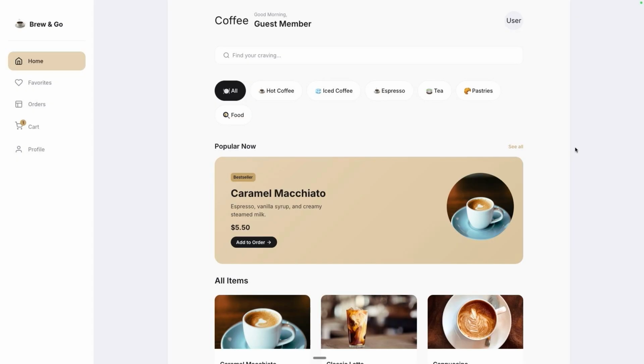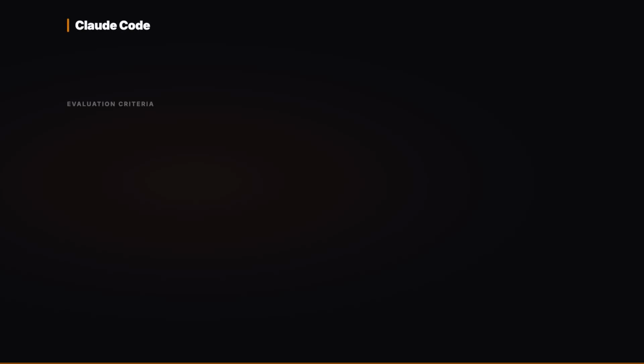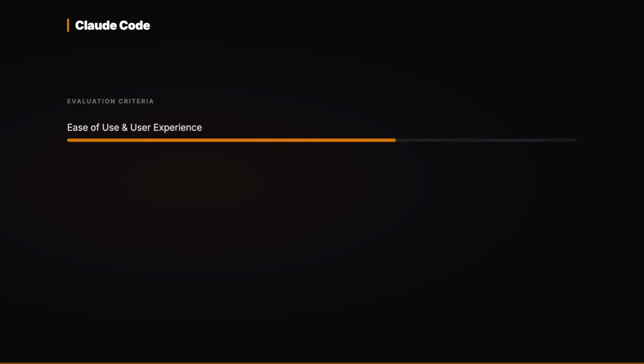I'll take a moment to show it was able to build out the mobile versions for iOS and Android. But again, that full process will be shown in the final video where we compare it against the other tools. But let's break down and score the overall build experience. For ease of use and user experience, Claude Code scored a 4.5 out of 5.